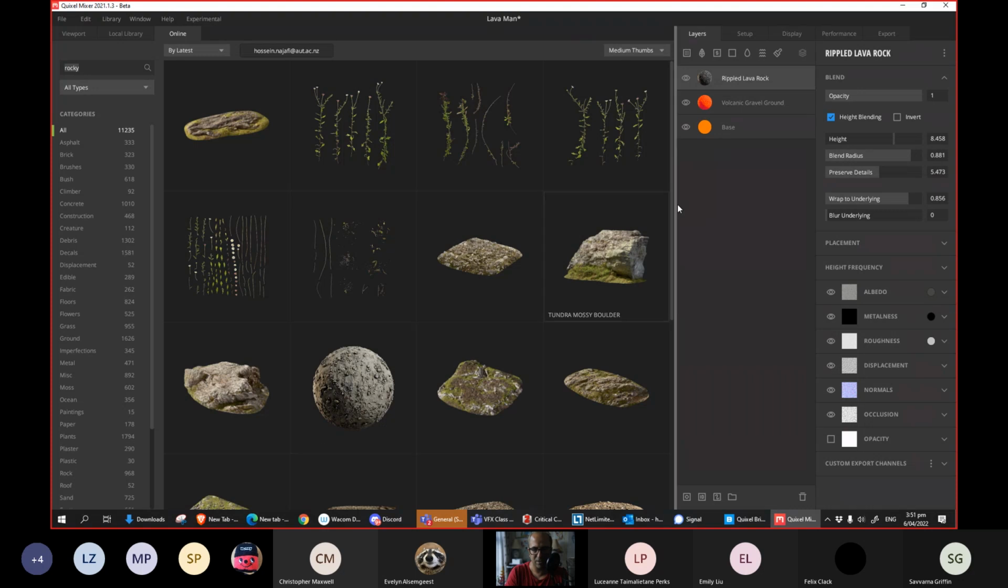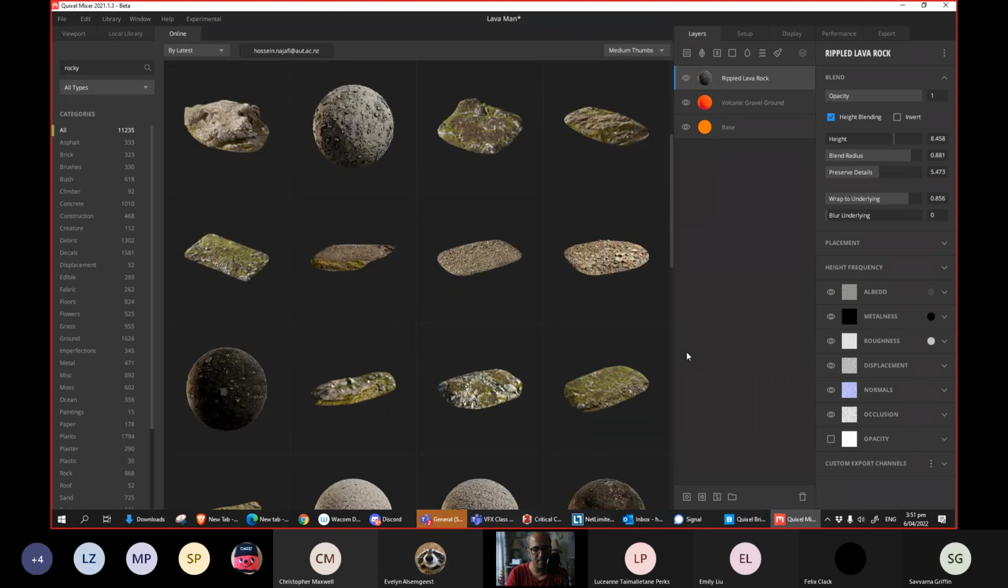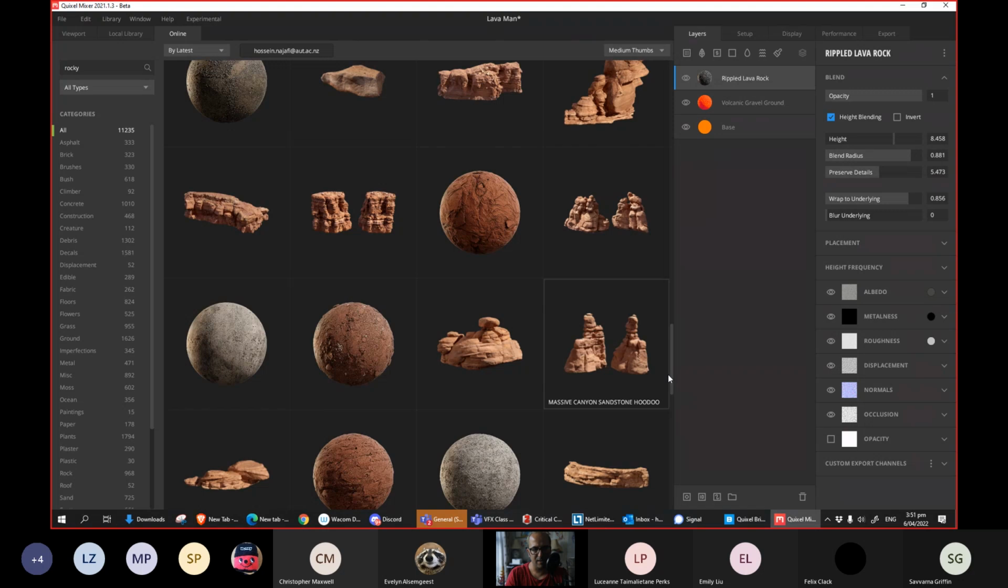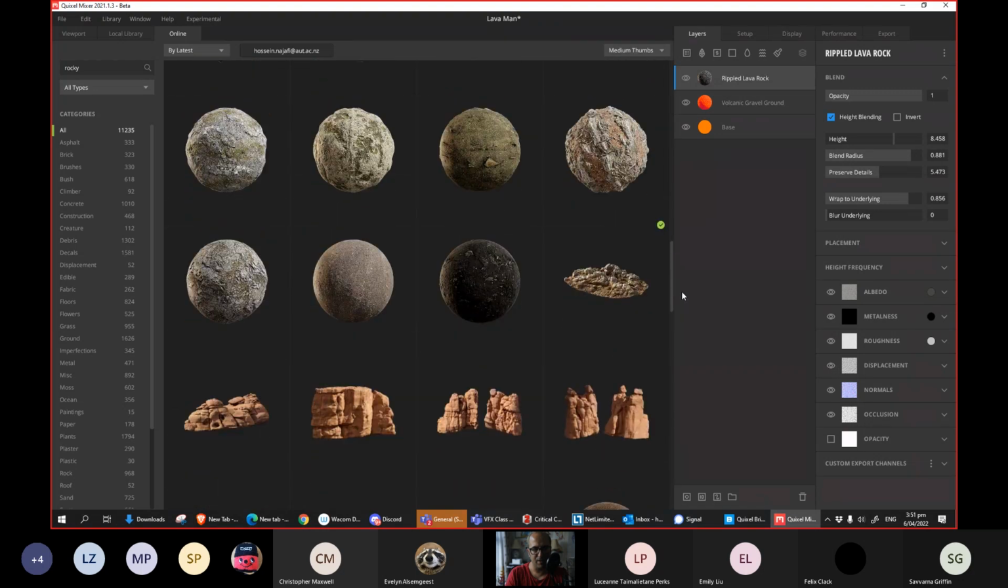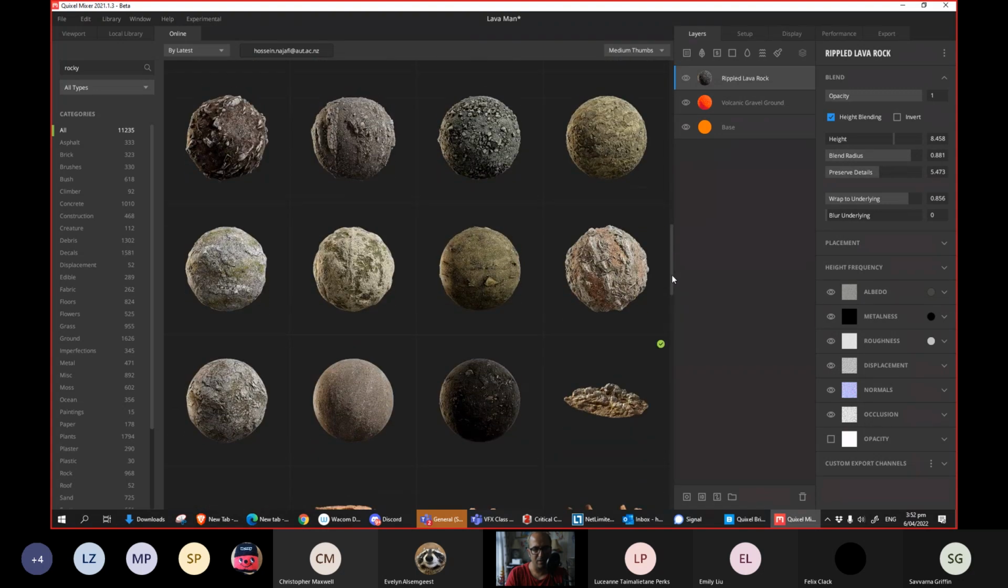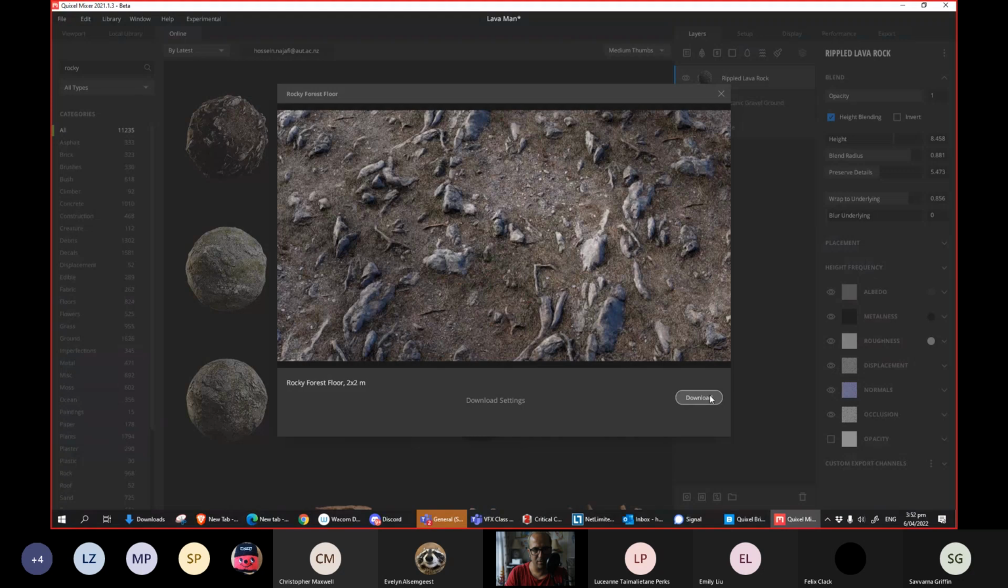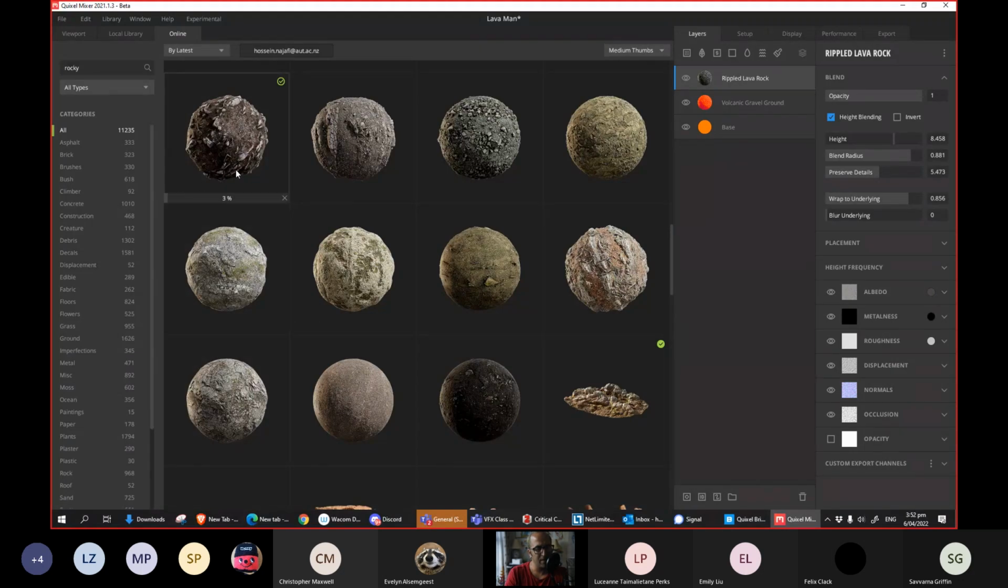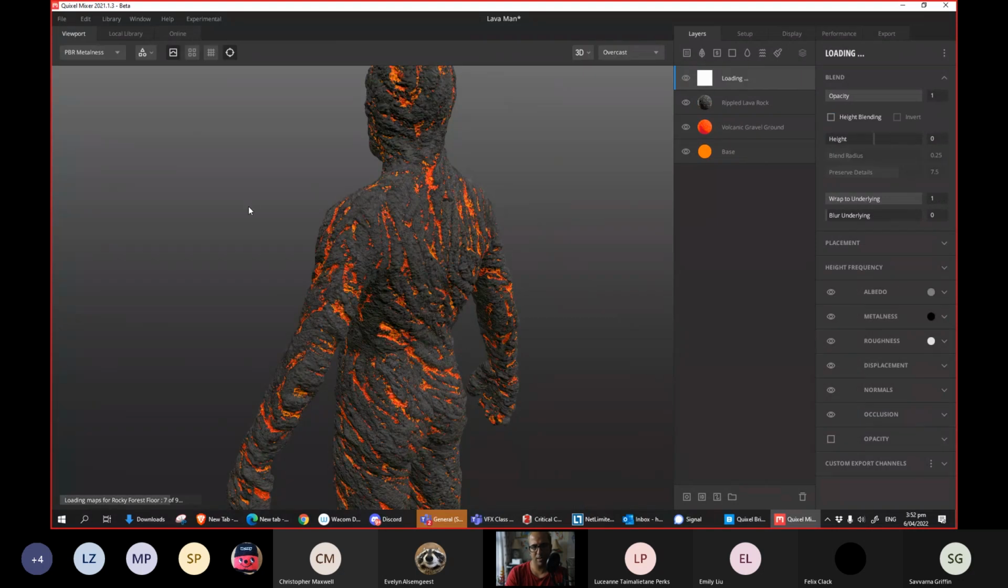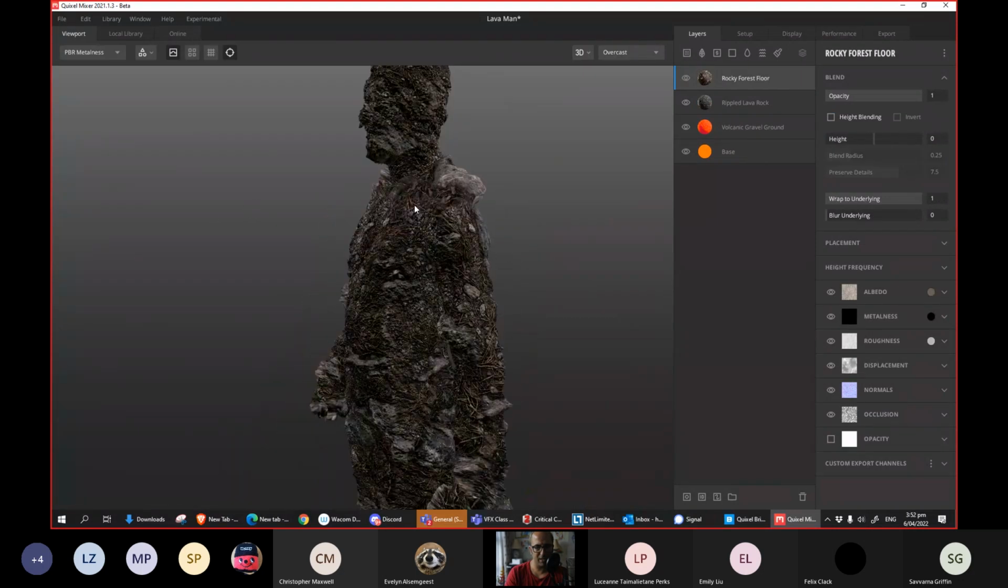These ones that are surrounded around a sphere. This is nice. You see, it has some rocky forest floor. I download that, and then I drag and drop it here. So things are going to go wrong. Don't panic.